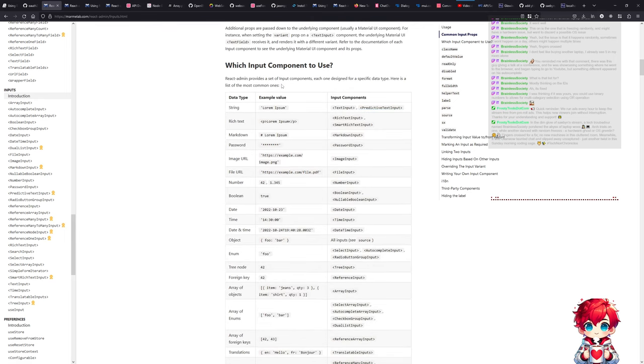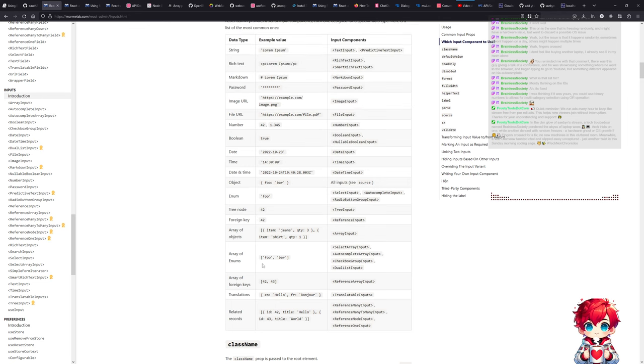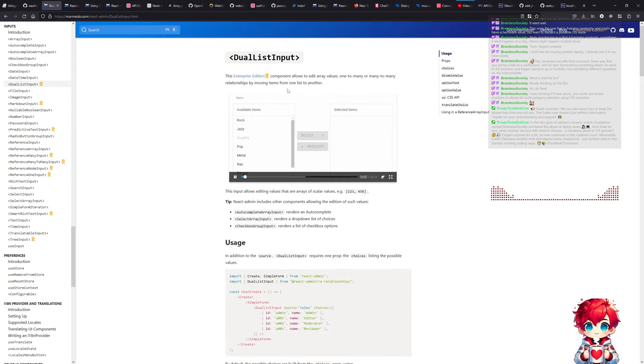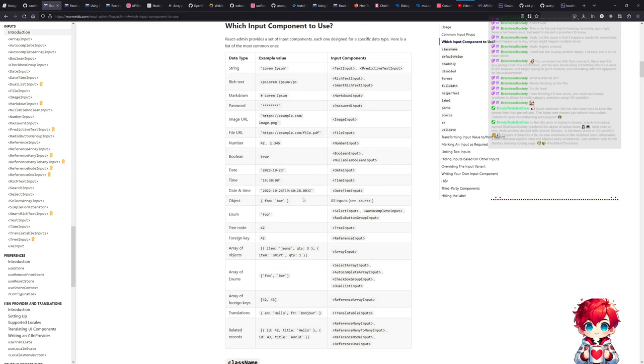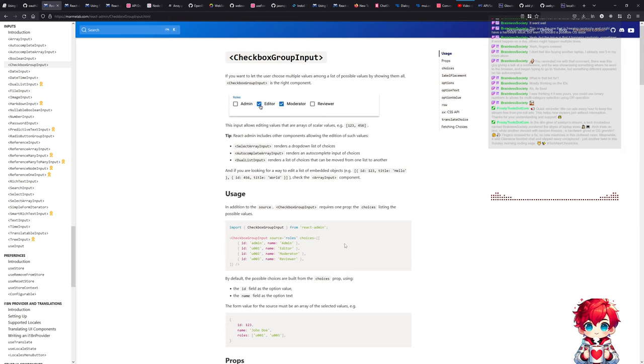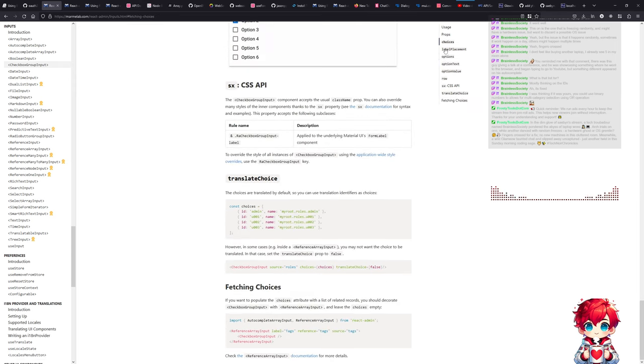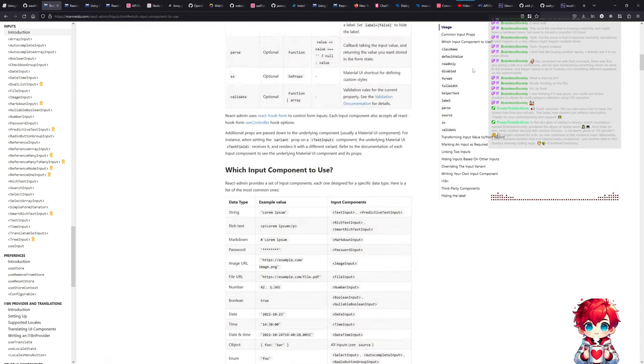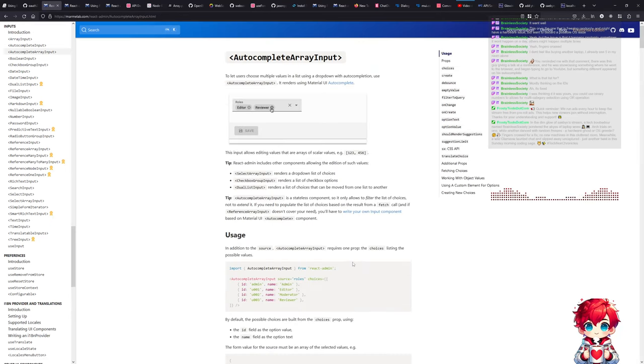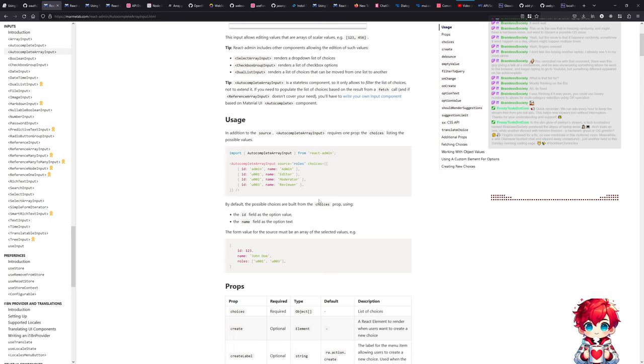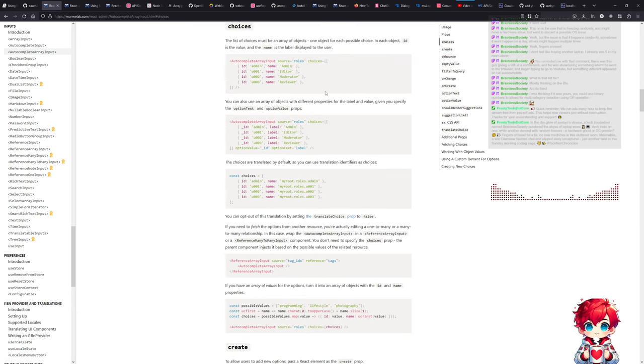Which input component to use? What if I have an array of enums? Okay. Dual list input, that's an enterprise component. That looks like this. Also not what I'm looking for. Checkbox group input. Nope. Autocomplete array input, I think, was the thing I was looking at before. Okay. Do I have to provide choices?